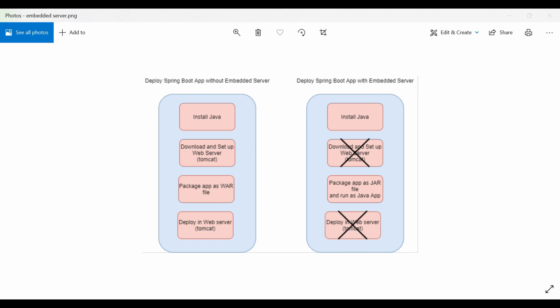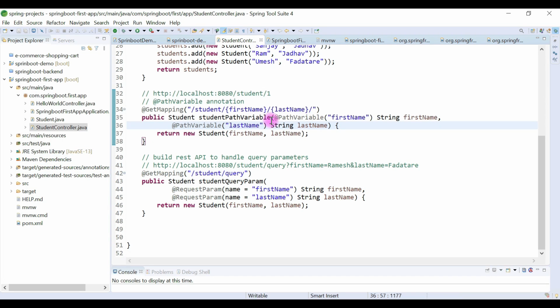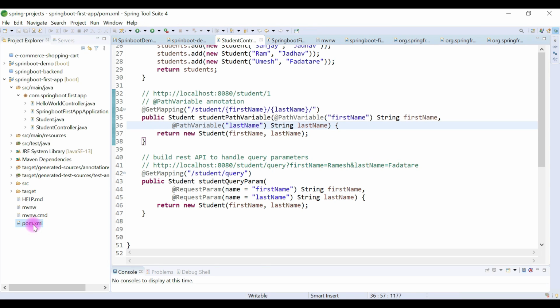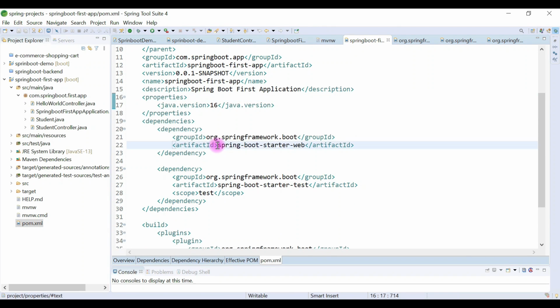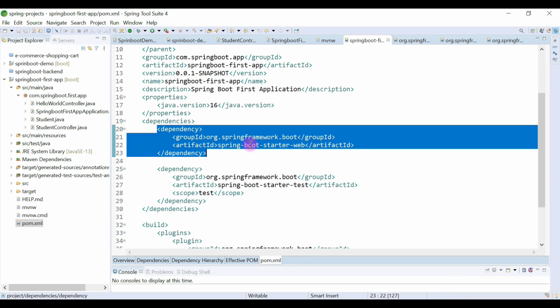So let's jump into the IDE, and now I will show you how the Spring Boot application comes with a default web server, that is the Tomcat server. Go to pom.xml and here we have a dependency, the Spring Boot starter web dependency. This dependency internally provides default Tomcat as an embedded server. So let me show you.